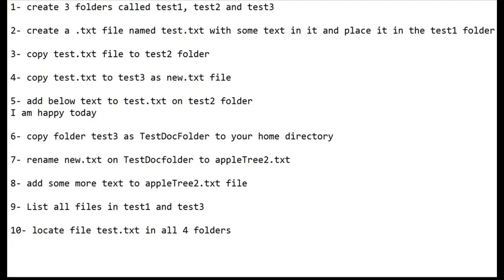Okay. Real quick, I'll explain what we are doing on our homework. So first one, we're just creating 3 folders called test 1, 2, and 3. On the second one, we're going to create a text file named test.txt, and you're going to put some text in it and place it in test 1 folder. Then we're going to copy that test.txt file to test 2 folder. And we're also going to copy the test.txt to test 3, and we're going to name it new.txt. And then in test.txt, in test folder 2, we're going to put the words I am happy today. So you're adding that text to test.txt in test folder 2.